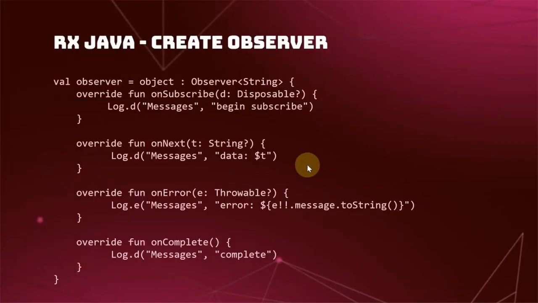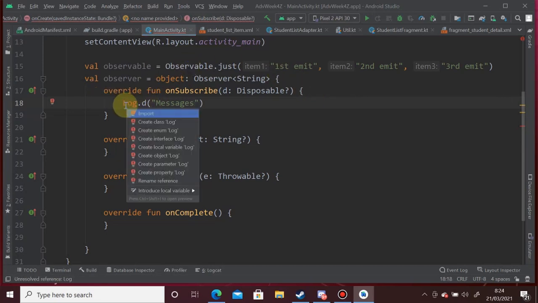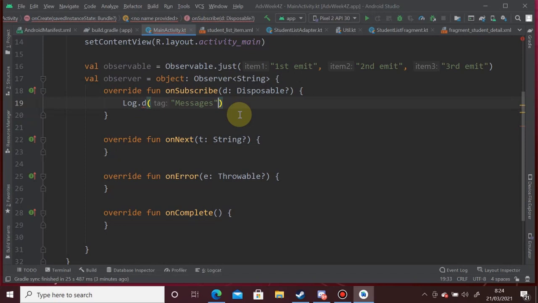So what is onSubscribe? onSubscribe just tells us that it begins to subscribe to the observable. Remember, the observer's job is to subscribe, to listen to the observable. Whenever the observable emits data, the observer will react, depending on whatever it observes. So in onSubscribe, we simply send a log message. Let's write something here. Don't forget to import this Log, and the tag is messages. Therefore, we can find it easily in our Logcat, and we write the message begin subscribe, right?